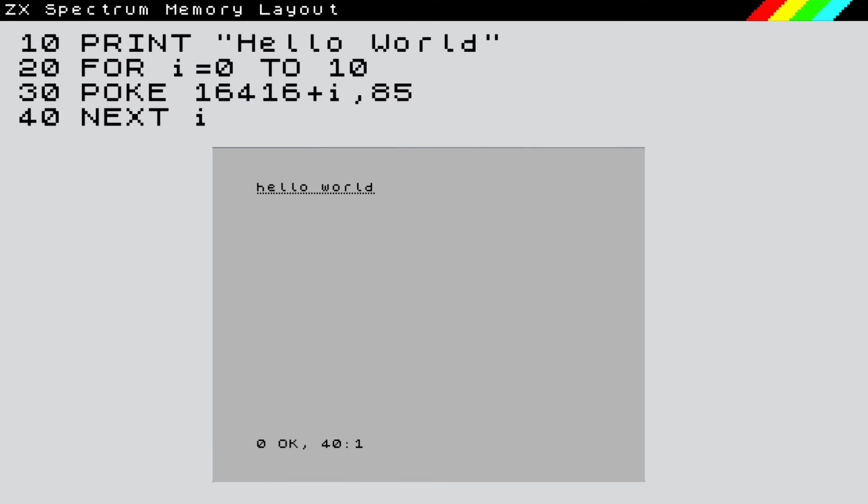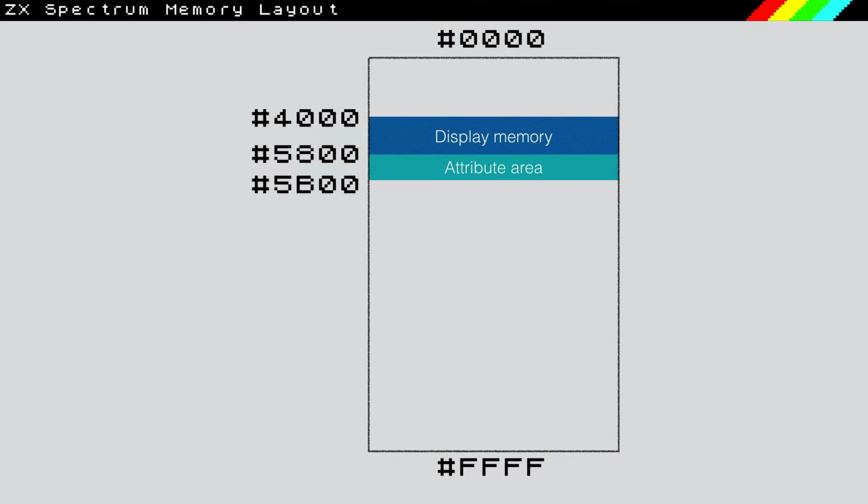Brilliant, it works. However, it works with a bit of a visible lag. That's why we should program in assembly, because BASIC is like 16 times slower than assembly. So let's write a program that does just that to test our development setup. But before, let's talk about the attribute area.